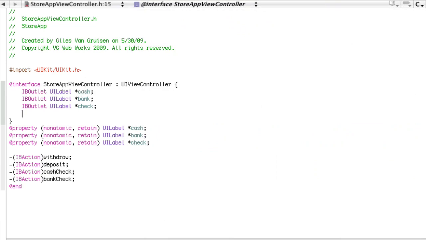So I'm going to hit enter. I'm going to go right next to my check, hit enter, and type IBOutlet, just like the previous ones, UILabel, then asterisk, and we'll just call this price. And then we'll do the same thing down here. We'll go @property, nonatomic, retain, UILabel, asterisk, price.